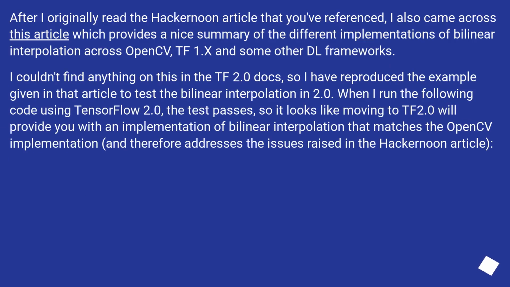After I originally read the HackerNoon article that you've referenced, I also came across this article which provides a nice summary of the different implementations of bilinear interpolation across OpenCV, tf1.x and some other DL frameworks. I couldn't find anything on this in the TF 2.0 docs, so I have reproduced the example given in that article to test the bilinear interpolation in 2.0.